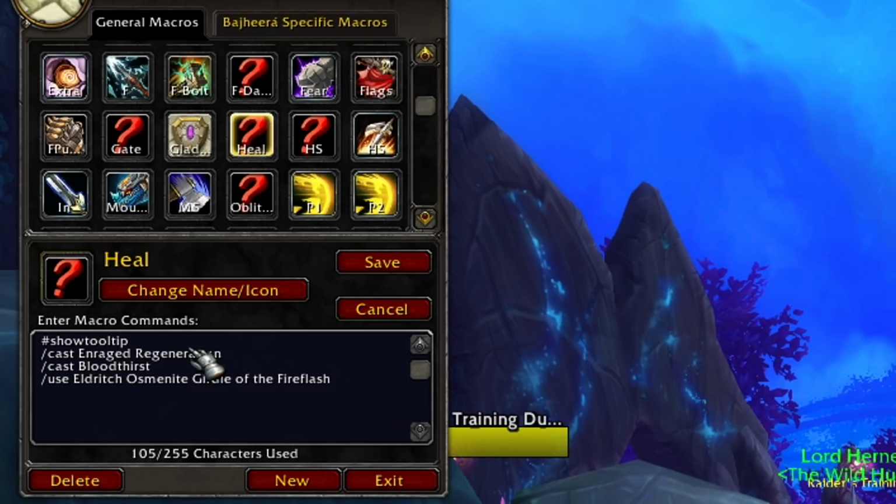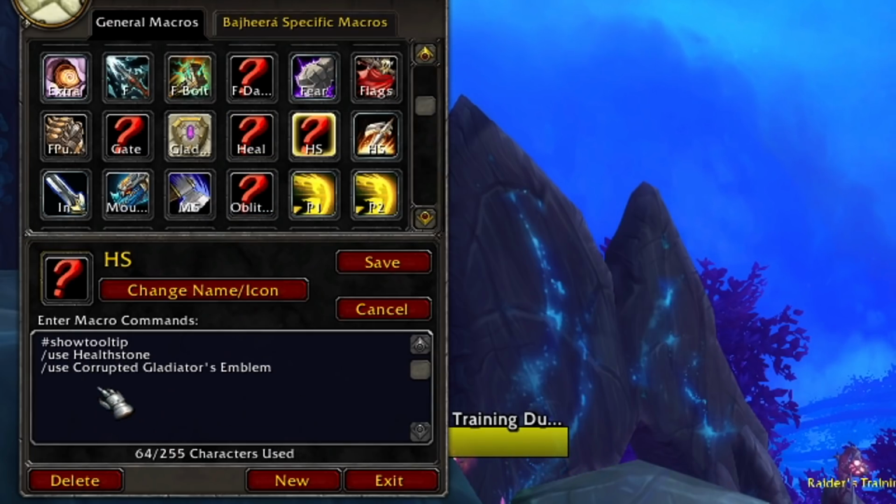You're like, I'm about to die. You're spamming it. And as soon as you press it, it'll activate Enraged Regeneration, and it'll Bloodthirst instantly if you can. So that's nice. Hellstone, this is another newbie macro. It'll use your Hellstone and your emblem.